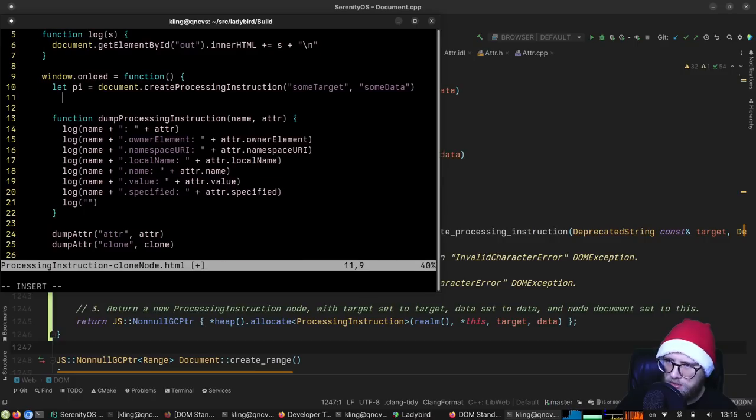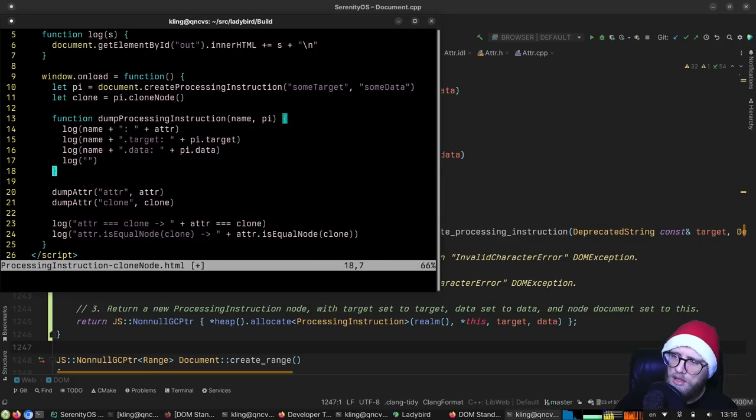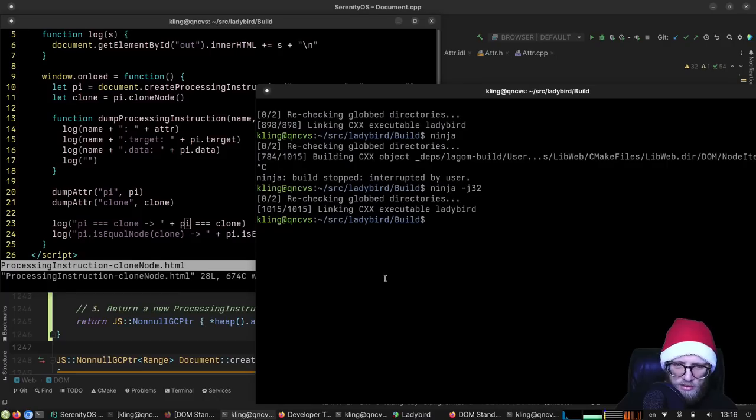And maybe we will clone it here too. So let clone is pi clone node. And then what kind of APIs did it have? I mean, target and data, basically. So let's see. Target data. Okay. And then PI and clone. And then we'll also check that they're not the same object, but that they are equal according to isEqual node. Yeah, this is kind of a fun little thing suddenly to involve ourselves with.